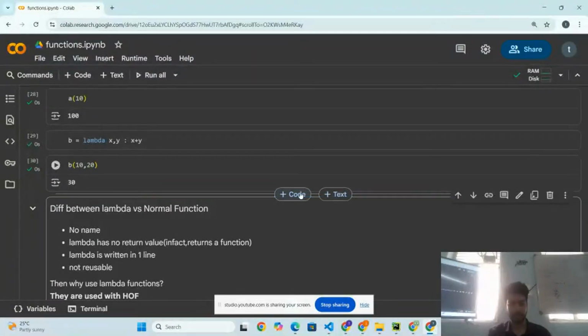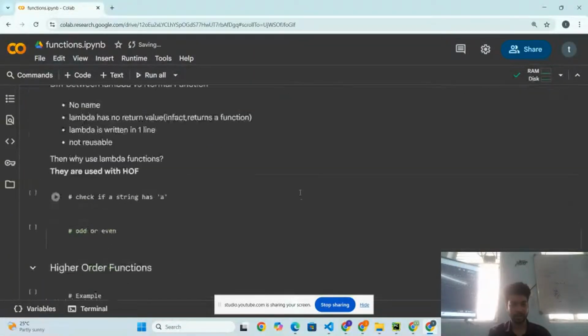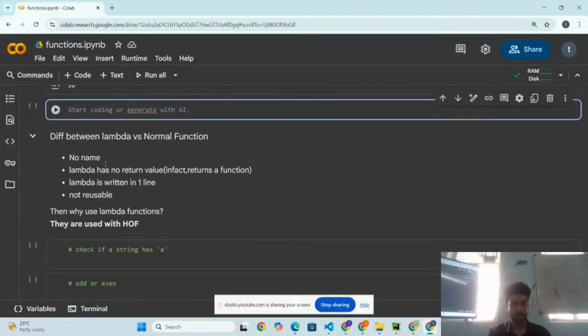Okay, so in reality, what is the difference between a normal function and lambda? It has no name. Lambda has no return value. Am I writing return there? What are you guys doing? See here, I'll give you this notebook. You don't have to practice it now. I'll share this notebook with you. You can write it later on.